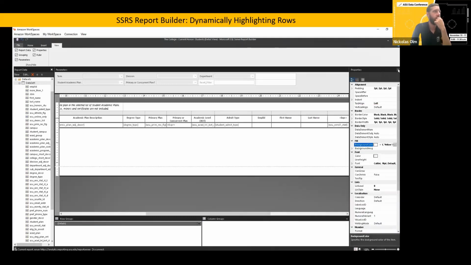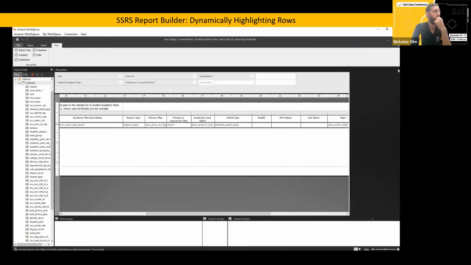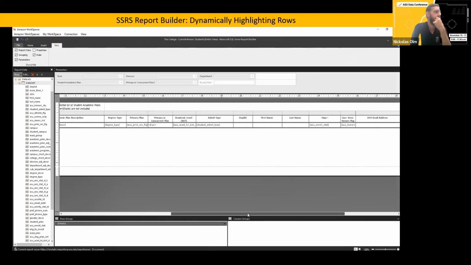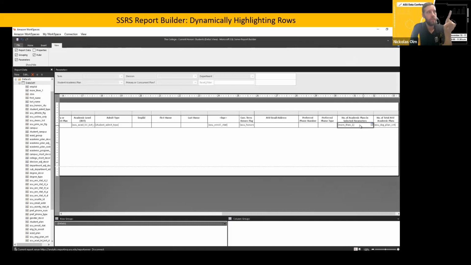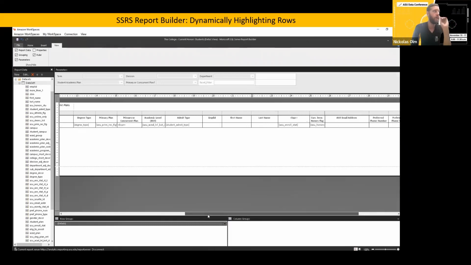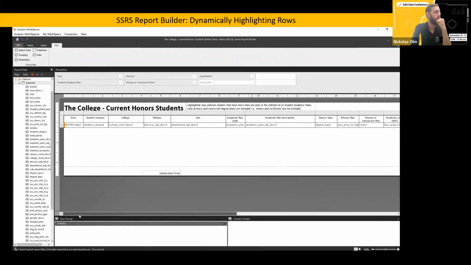Okay, and so once that's done, we're going to want to view the report. Oh, and here is the row. This is the row we use, or the calculated column we use for our expression to highlight a row. So that's what that is in our table set. So we'll go ahead and view this report, see what it looks like.